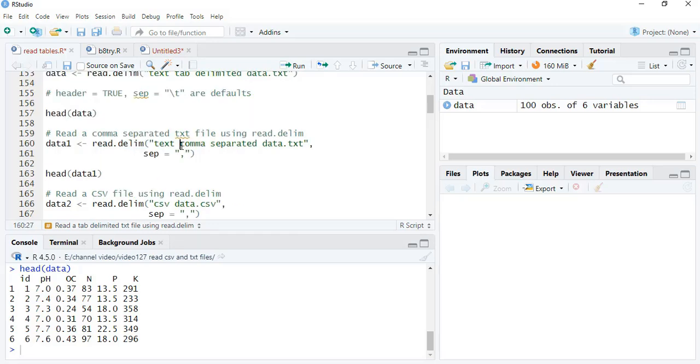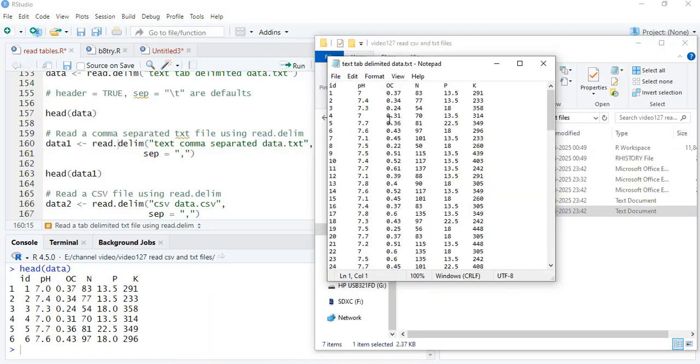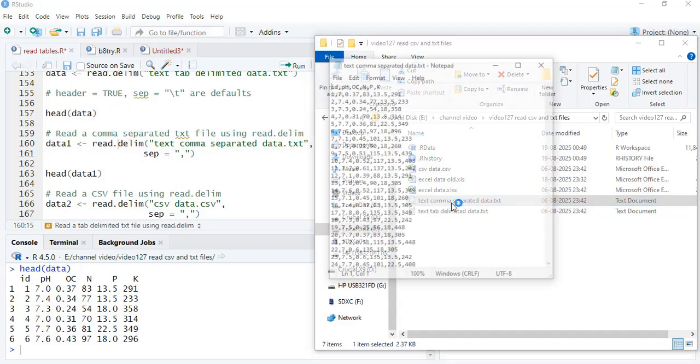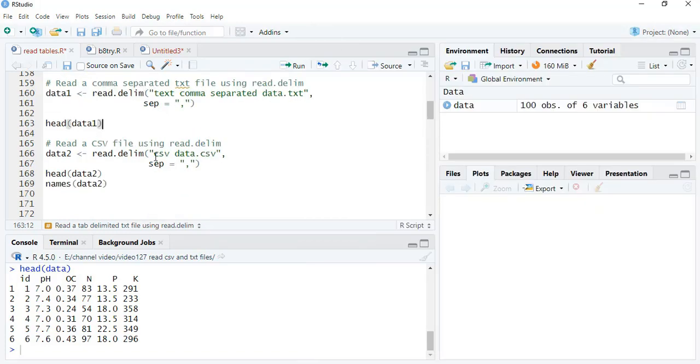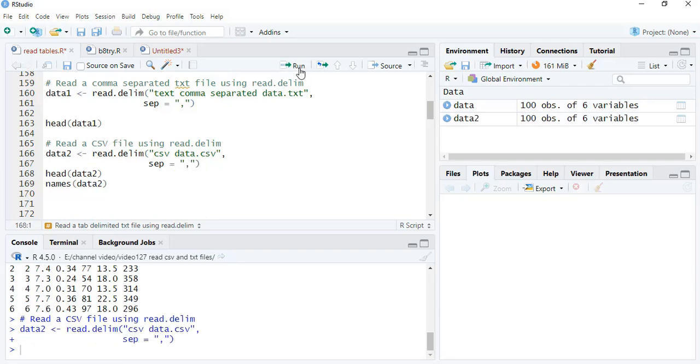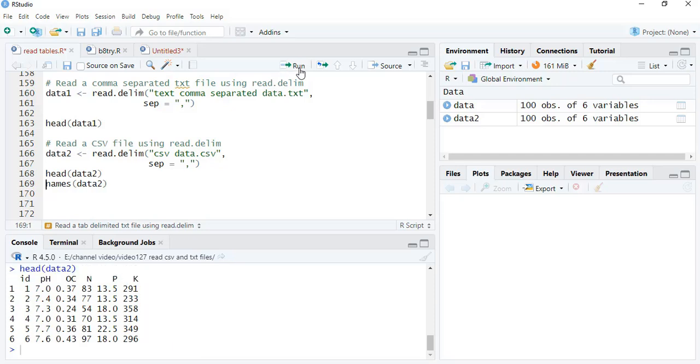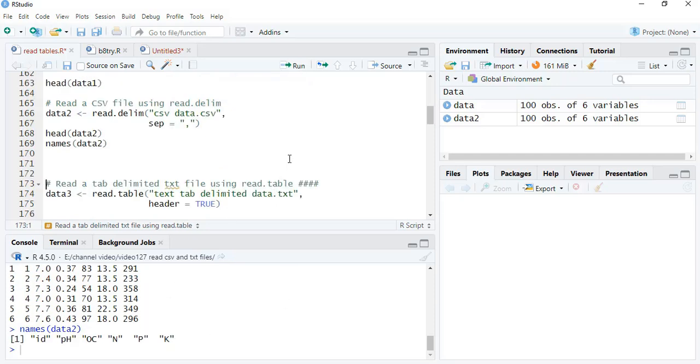Then we can also read comma separated data in the form of a .txt file. Here you have to define the separator. Separator is comma, so we can see the data. This was the tab delimited data and this is the comma separated data in text format. Now with the same function we can read .csv data also. .csv data is comma separated, so you have to define here that separator is comma, and then head and names you can read.